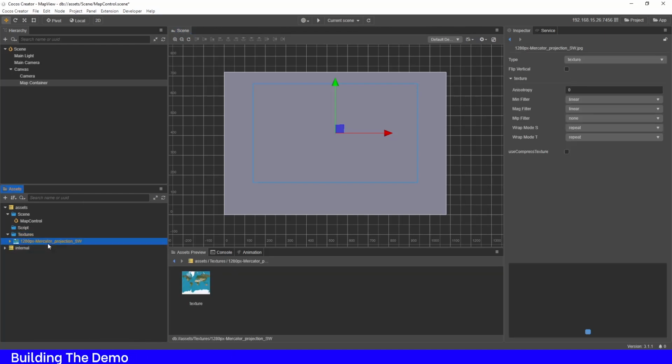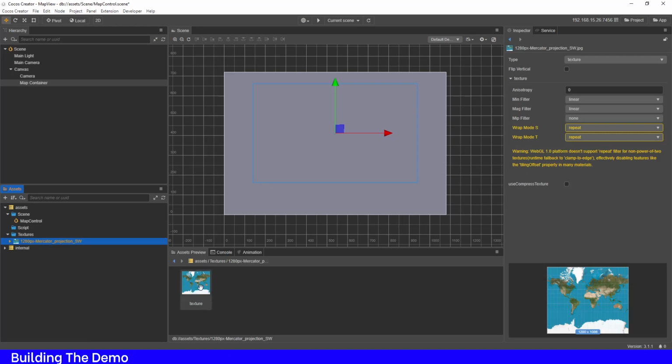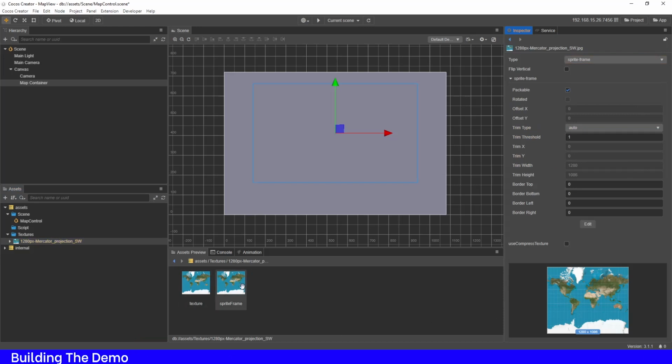Now, I want to add this, but before I do that, you can see here it's only a texture, and I don't need it as a texture. I need it as something different. So I'm going to say I want a sprite frame, and I'm going to say yes, save that. And it automatically made me a sprite frame version of the picture, which is perfect. And that's what we're going to need.